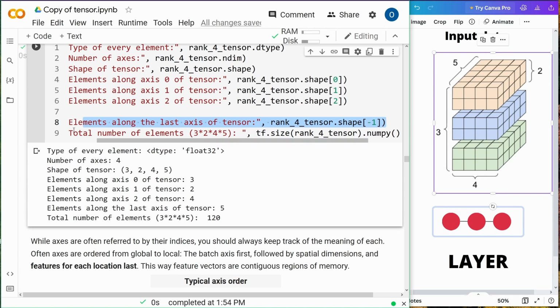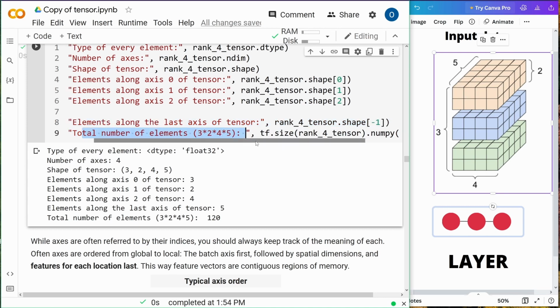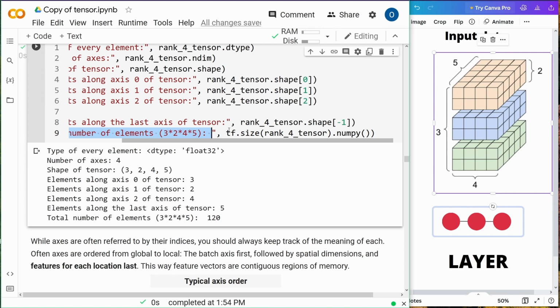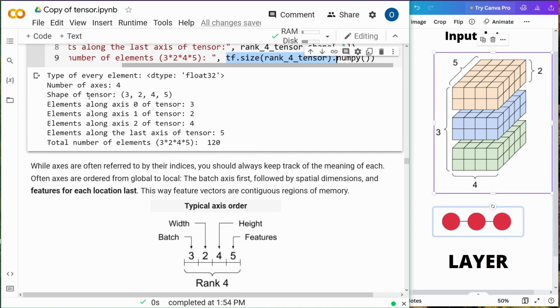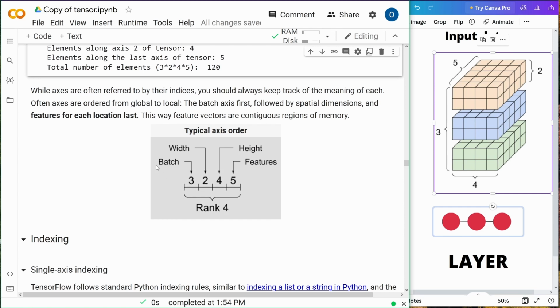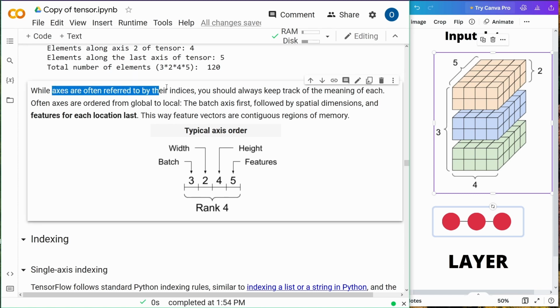And if you want to have the total number of the elements of a tensor, it is simply, you say tf.size of the tensor. And if you want the numpy. And this is what you get exactly. You have 120 elements. And then for the nomenclature of the axes. And this, please remember this. The axes are often referred to by the indices. So the first one is called batch. The last one is called features.